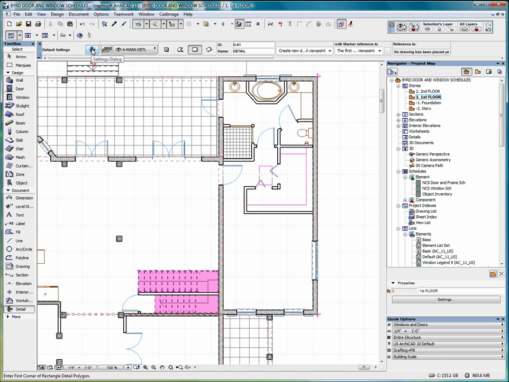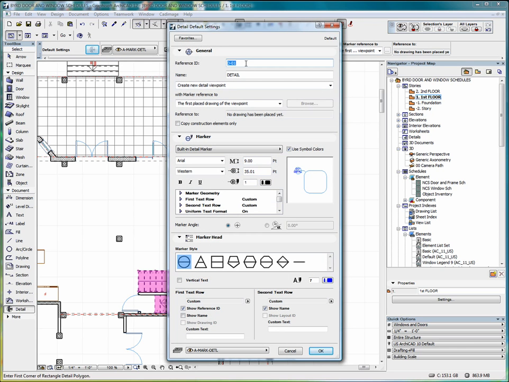Let's take a look at some of the default settings. We'll start at the top. First, we have the general settings, which is the reference ID. This is default. This comes automatically. D-01, that'll be the first detail, and then they're sequentially numbered after that. We can also give the detail a name.